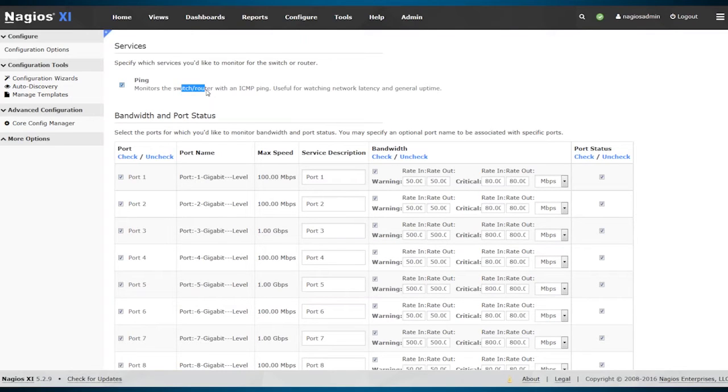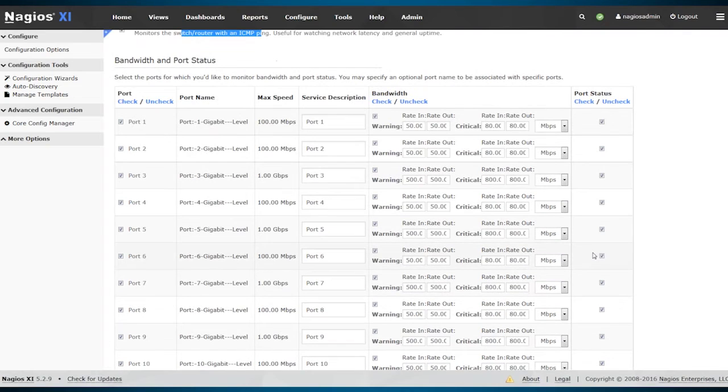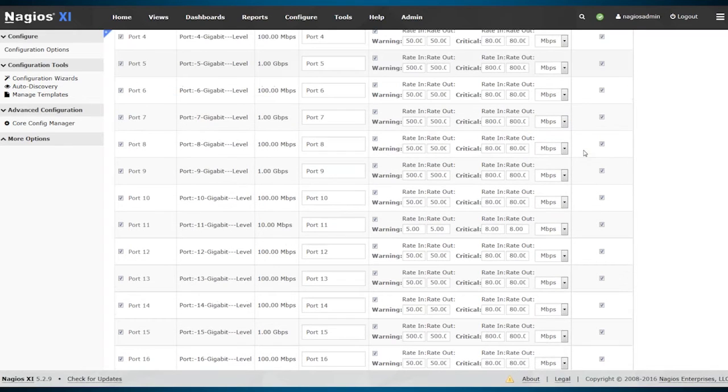And we, of course, would probably want to do that ICMP ping check, just to check for things like can it be pinged, is there any packet loss, and things like that between our Nagios server and the device. We can also define a custom warning and critical rate in and rate out, and whether it's bytes, kilobytes, megabytes, or gigabytes for the actual interface bandwidth checks. And once we've configured all of that, we just go Next.